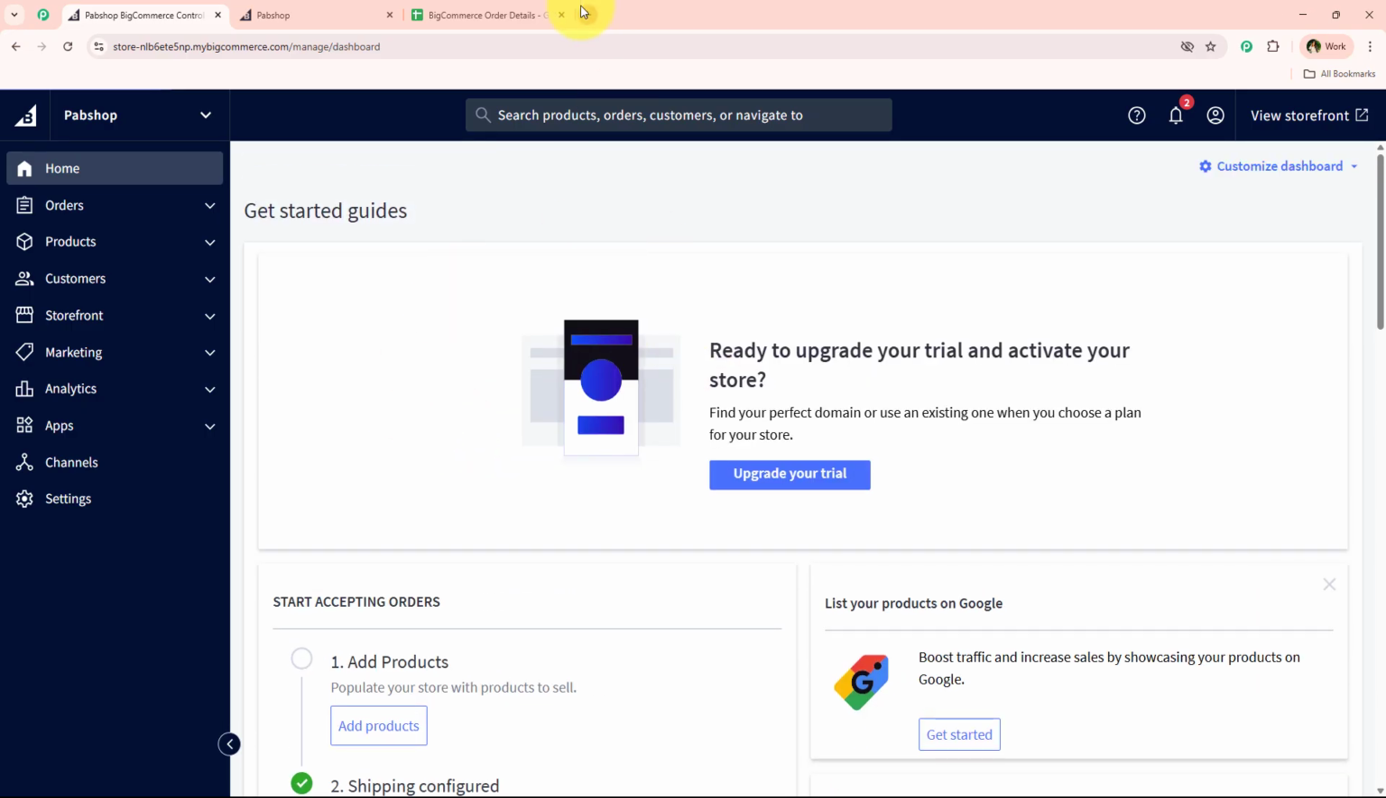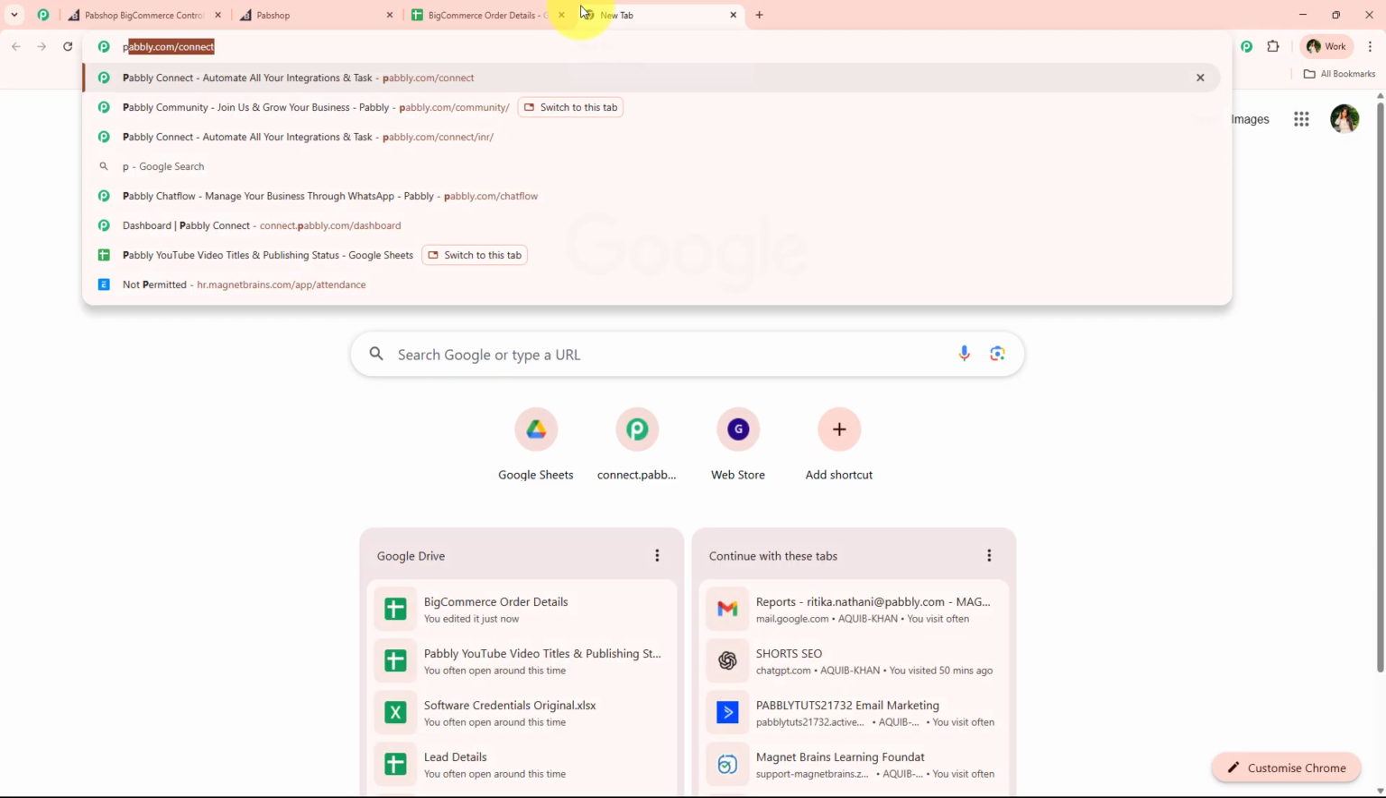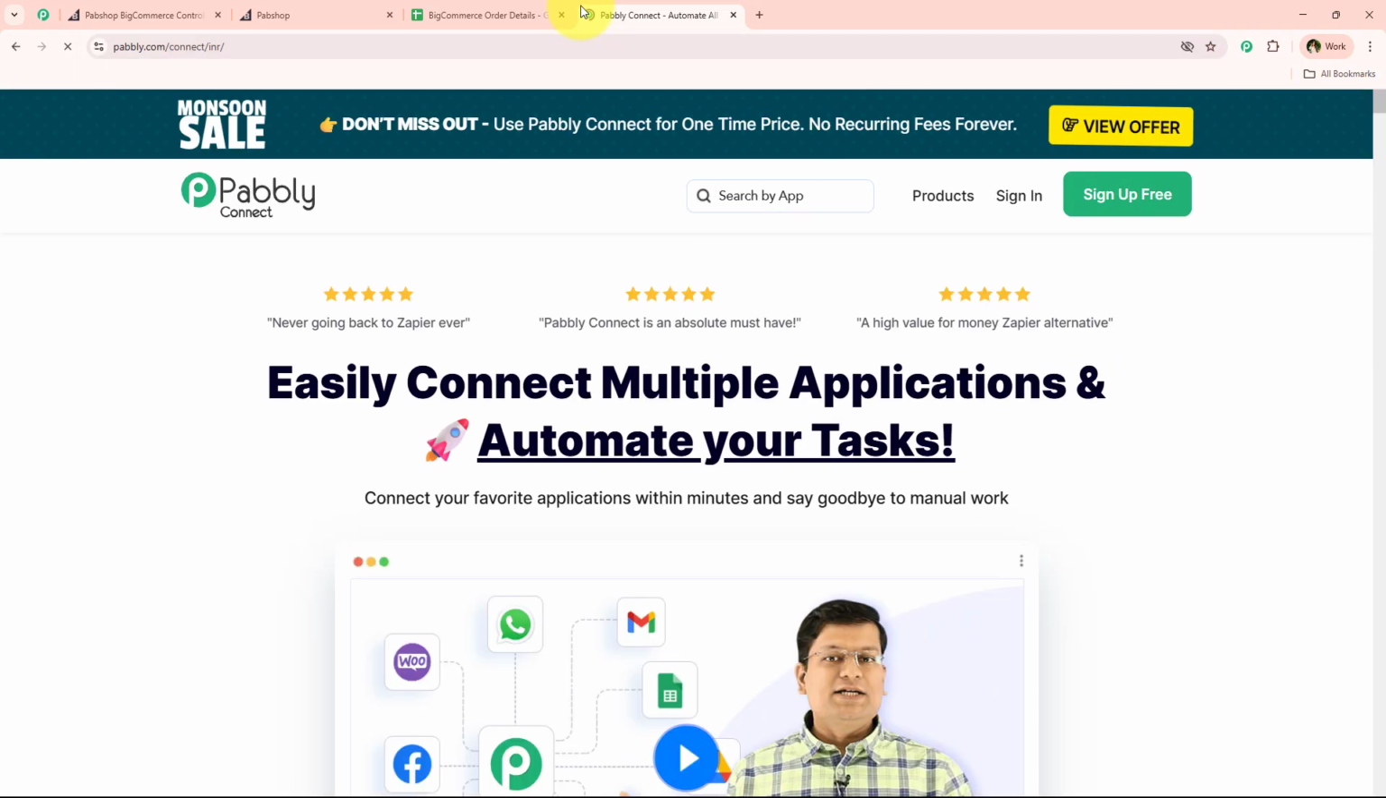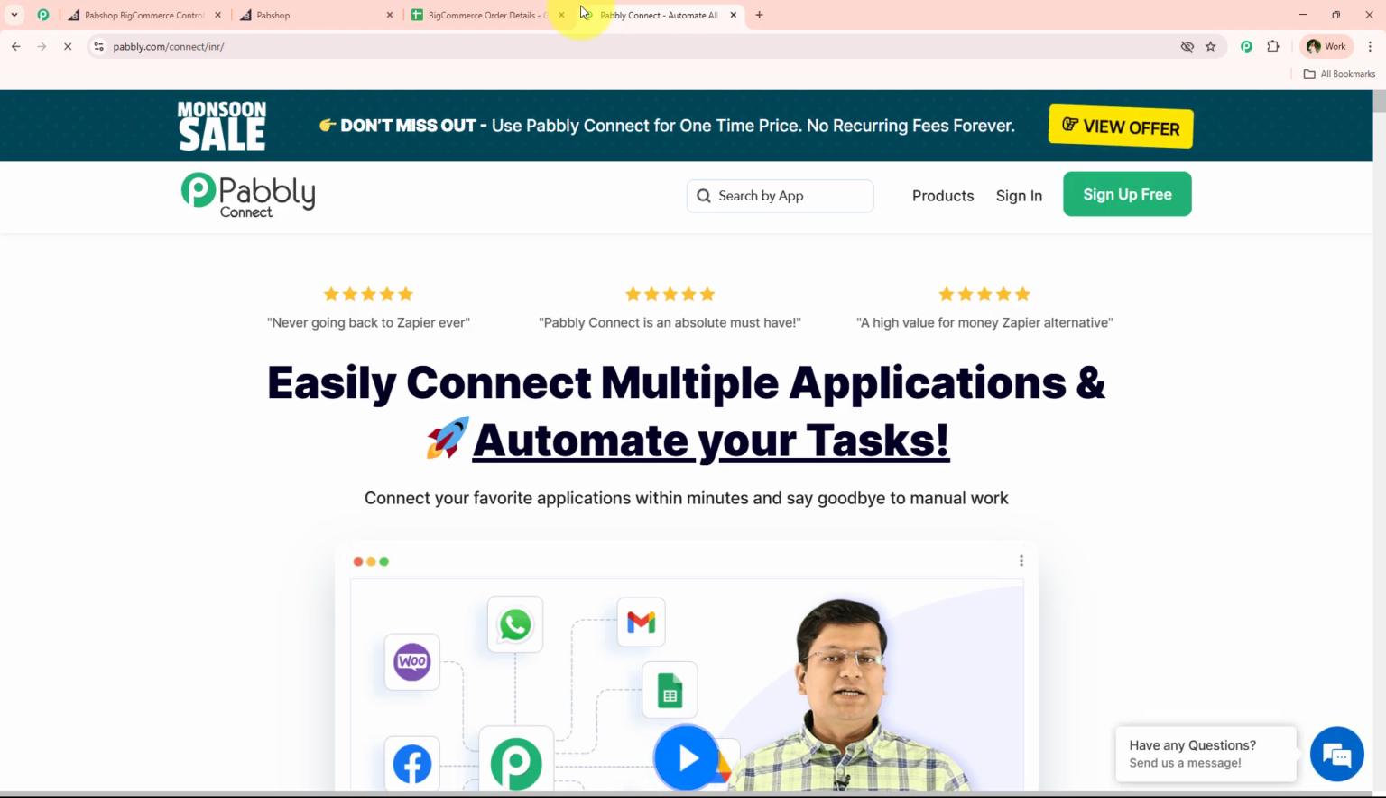So to do this, I'm just going to open a new tab and look for the landing page of Pabbly Connect simply by searching pabbly.com/connect in my browser. So Pabbly Connect is an easy to use automation tool using which we're going to create a connection between BigCommerce and Google Sheets. Pabbly Connect is a tool which helps you to create automations without knowing any programming or coding language. Alright, after opening the landing page of Pabbly Connect, we're just going to move on further and create this automation.